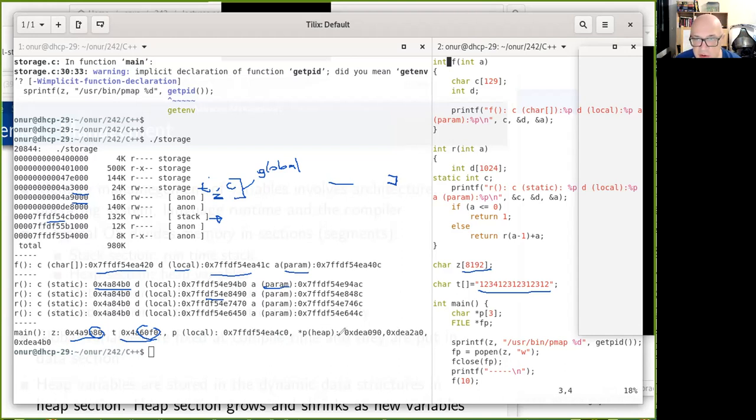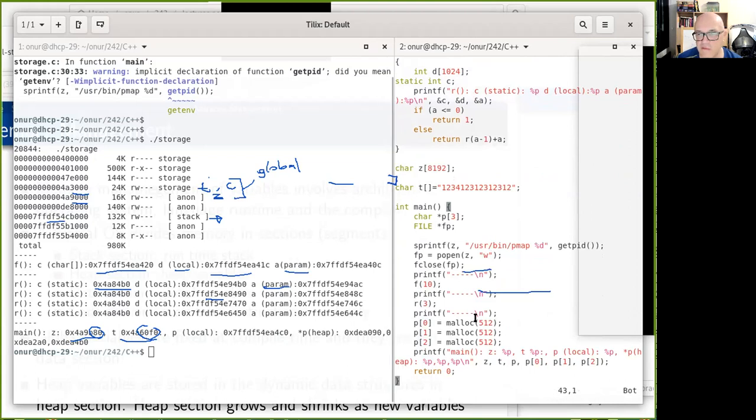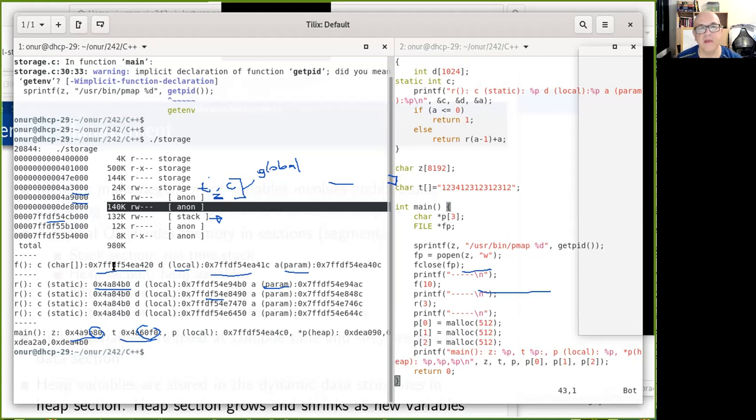And then let us look at our heap. So we have this heap variable here. I need to show that from the source code. So at the bottom in the main, I allocate three regions of half a kilobyte, and P array is going to store them. So the P is on stack, it is a local variable, but the heap variables are at DEA090, DEA2A0, DEA4B0. So these are the mallocs. Mallocs returns them. And if you look into this picture, you will see DE8000 to 140 kilobyte contains this. And this is another anonymous region, but this anonymous region is not global region. It is what we call a heap section.